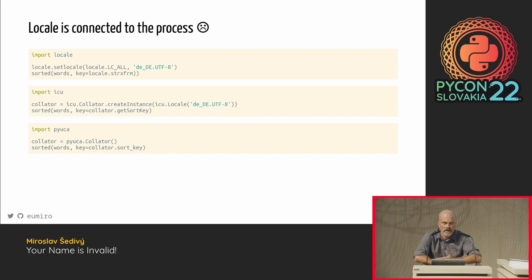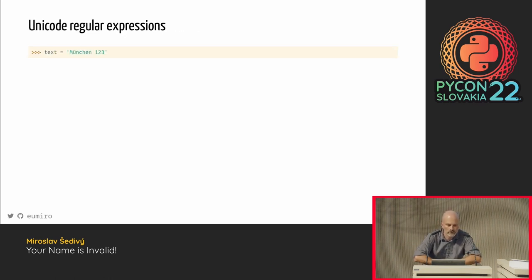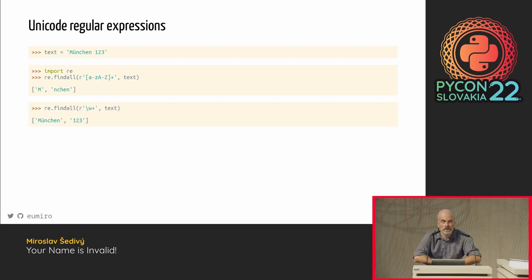So sorting for Swedish, Czech, Slovak, and German would be the same. This is probably not what you want. Regular expressions, well, if you want to use them, you have one problem. If you use them really, then you have more problems. If I want to extract München from this string, I can do this, but then it will extract only something that looks like ASCII characters, so M and Hen, but I want München. So I can do backslash W, but in that case, it also takes digits. That's not what I want.